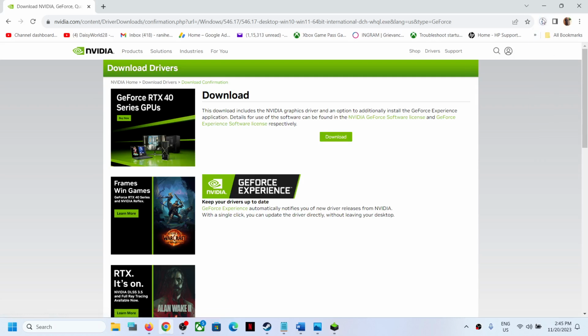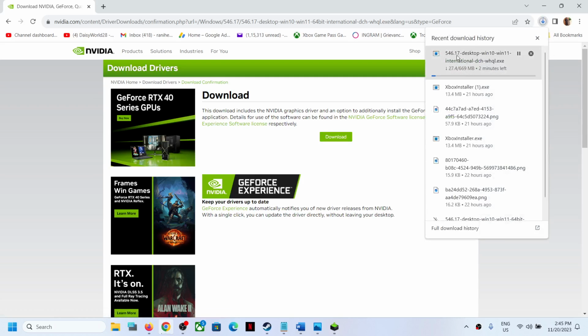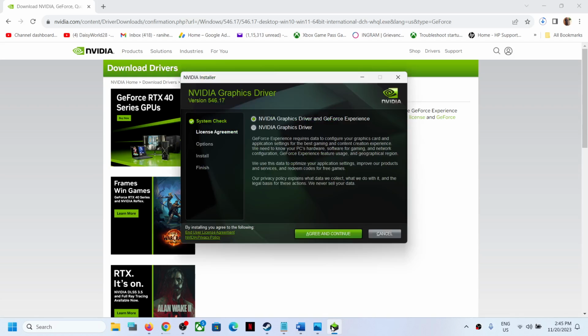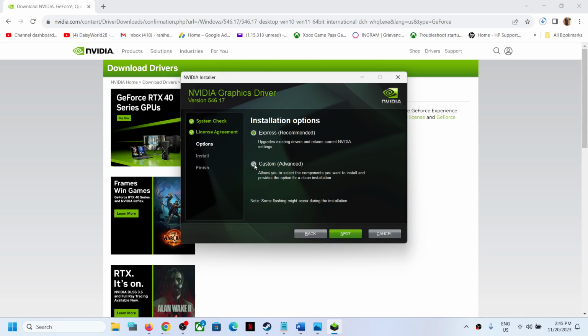And once this download is complete, run this exe file. Now once you run this exe file, you will see this screen. Now click on agree and continue, and then select custom over here.